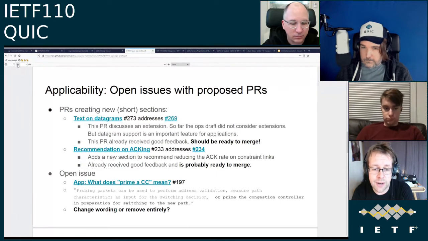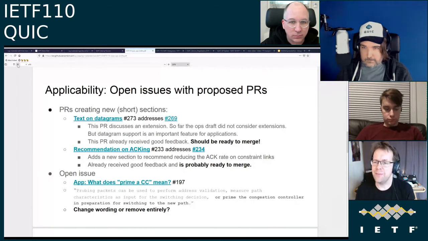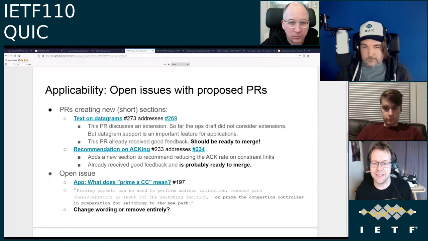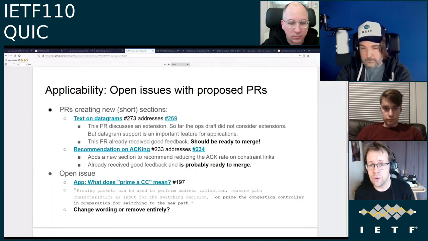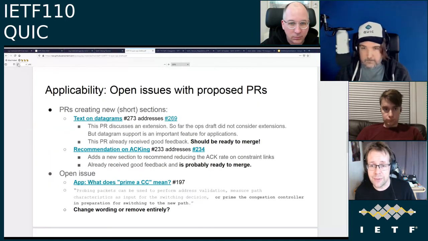There's an open issue. There's been some text going back and forth on the use of probing packets in order to start getting information into a congestion controller about the capacity of a link. It's currently being called in this PR priming the CC. There are questions as to what priming the CC means. I think we called it preheating at one point. There seems to be some going back and forth in the terminology here. We'd like some input on whether we should change the wording or whether it's even important to say this. We believe it is, as the editors. But if we can't find a term that is clear to people, then we could consider removing it entirely. Next slide.